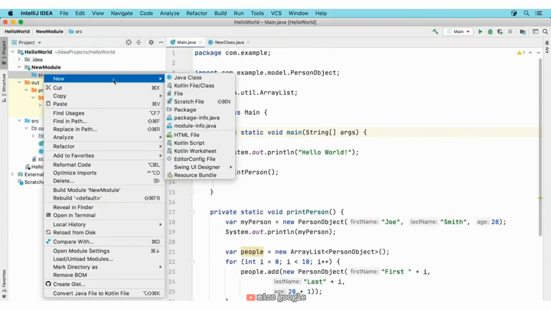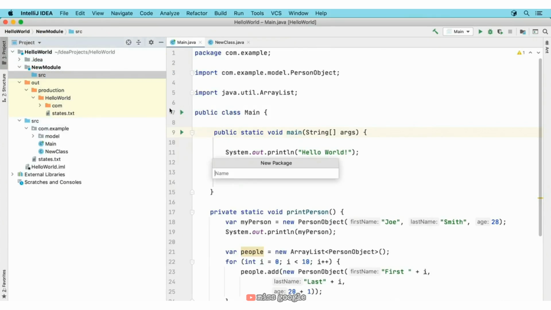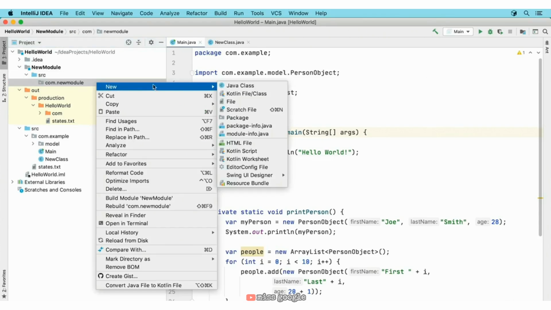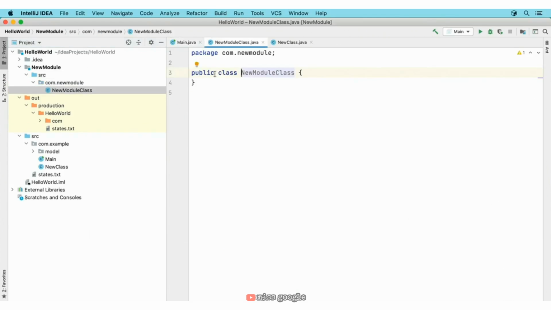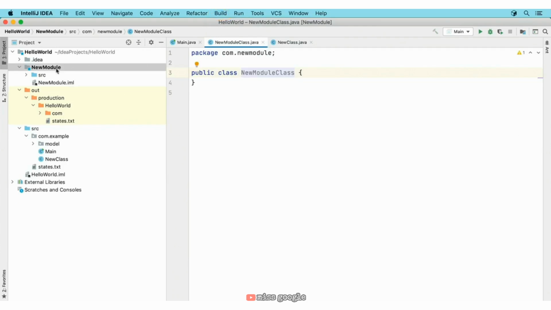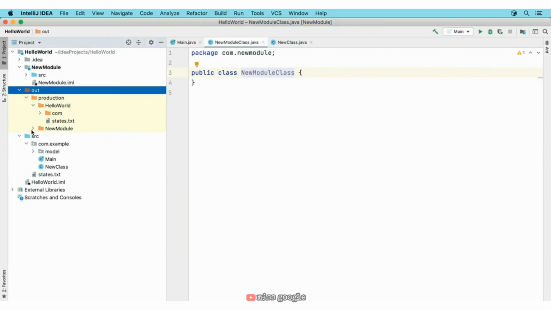I'll go to the source directory, and I'll create a new package that I'll call com.newModule, and then I'll create a Java class within that package. I'll call it New Module Class. Next, I'll once again build the project, and then I'll go to the out directory and show that there's a new subdirectory under production. So each of these modules is tracked individually.